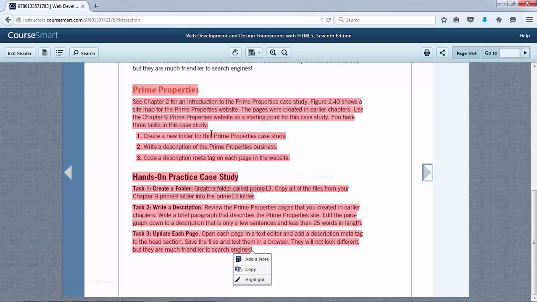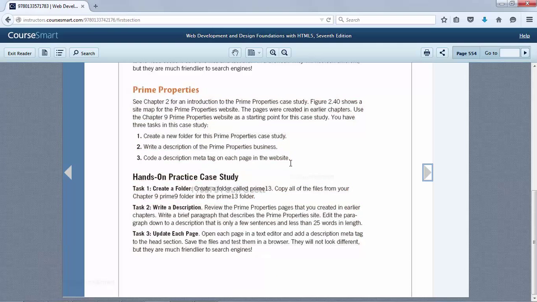All right, so you again create a new folder, write a description of the business, and code a description meta tag for each page of the website. So each page is different. So you'll have a total of what? I think you've got like 5 pages on the site. Looking back at the previous chapter, you have 1, 2, 3, 4, 5 pages: the home page, the listings page, the financing page, the contact page, and the services page. So you should have one of those for each page.